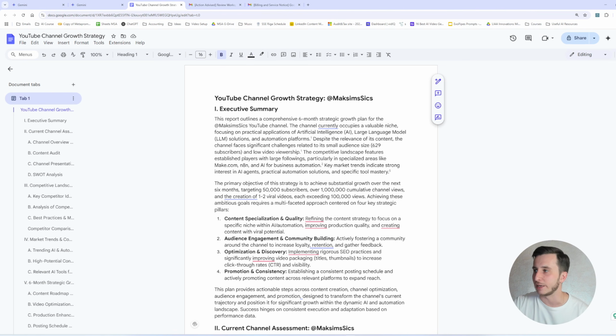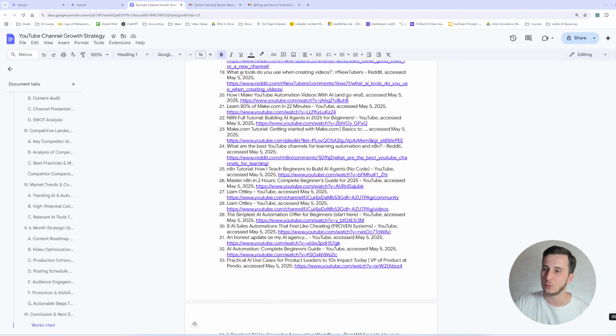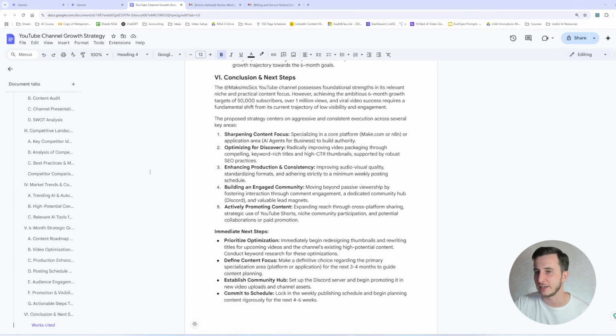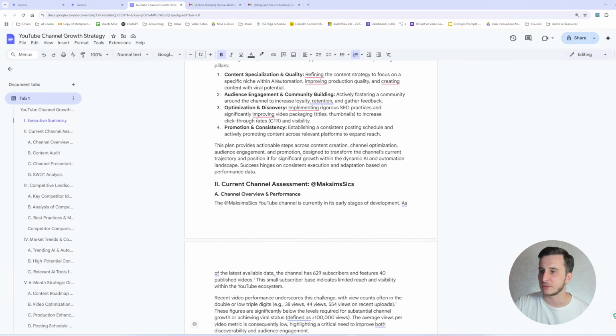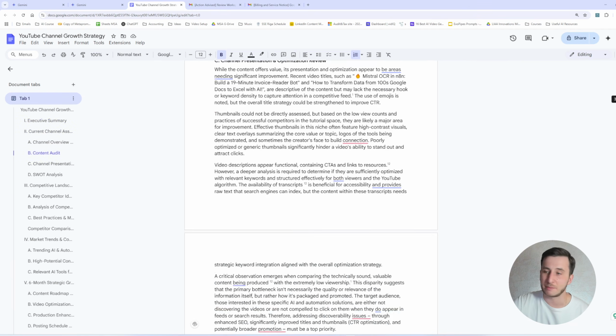So this is what we got. Basically, we've got a document of 21 pages. You can see all the references are cited right here. You can see the navigation, and basically the very detailed plan. It goes with an executive summary, it goes with a current channel assessment, the way it approached this question.